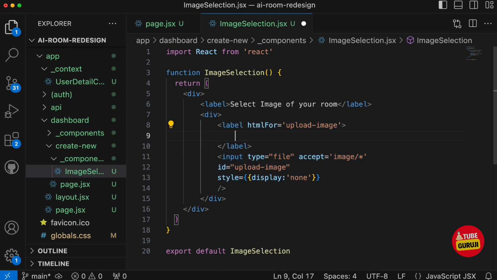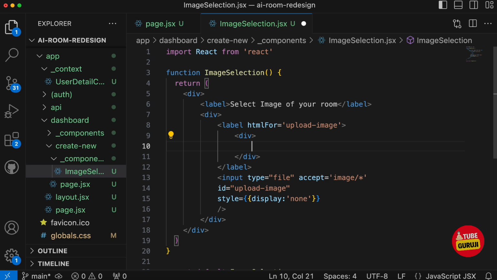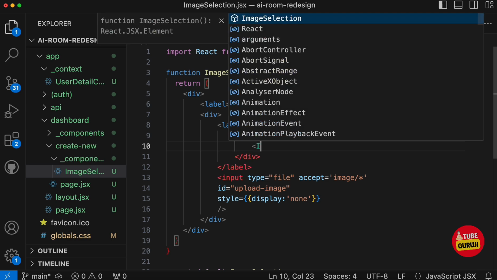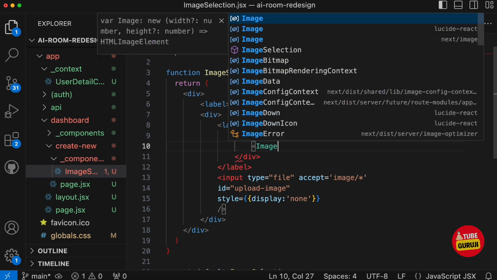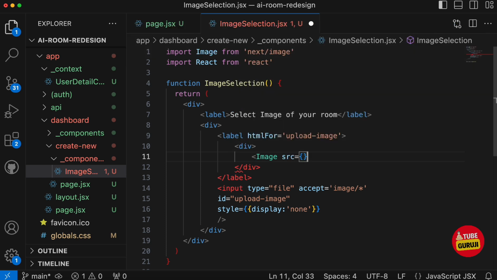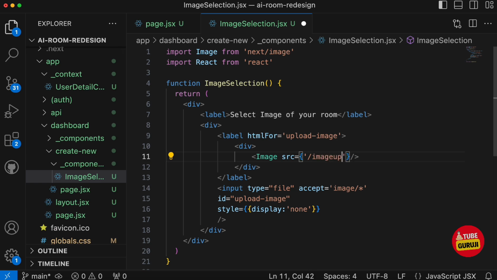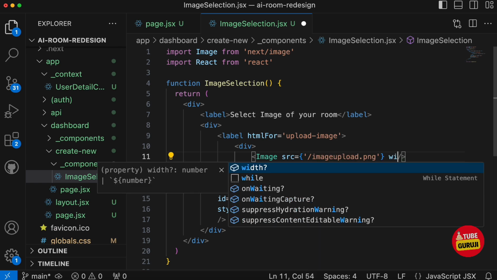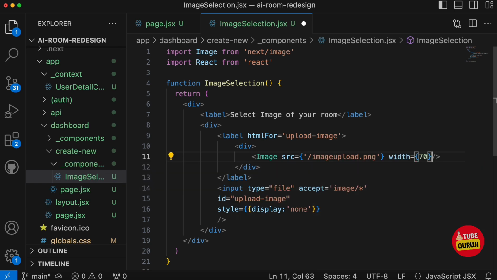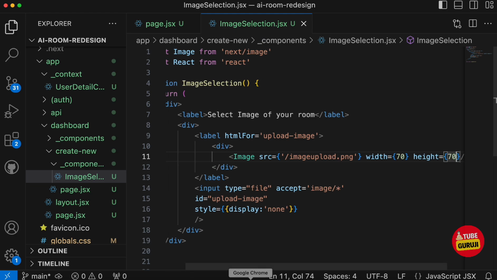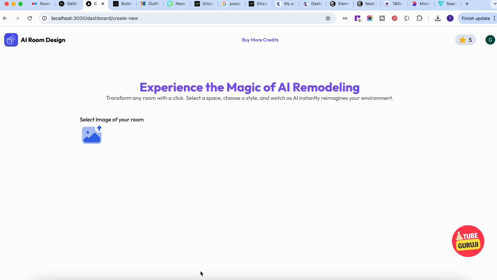Now to this label we'll add a div, and inside the div we'll add an image tag, the source, something like this, okay. Now I already have the image for the upload, so it's called image upload.png. We'll give width 70, height 70, and if you see, the image is showing on the screen.